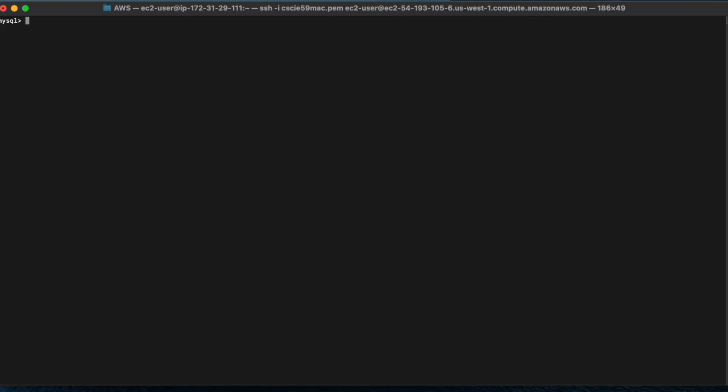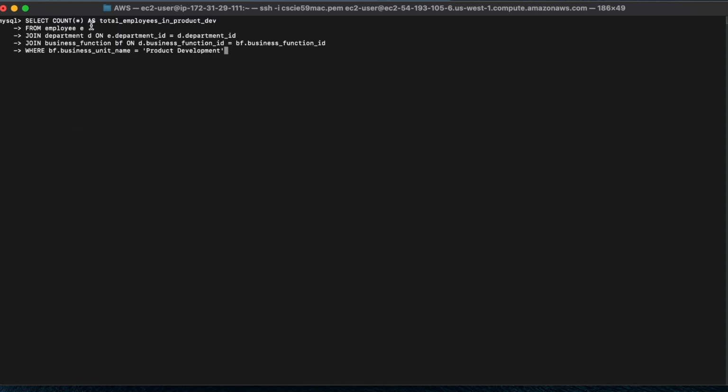Okay, so let's go ahead and run our first query. I'm going to pull it over here from my notepad. So here we're joining employee, department, and business function, and we're asking the question, how many employees do we have with the count function here? How many employees do we have in product development? Let's go ahead and run that. You can see here our query returns 51 employees in product development. Very handy query that can be used for many scenarios just like that, which would be very common in an HR database.